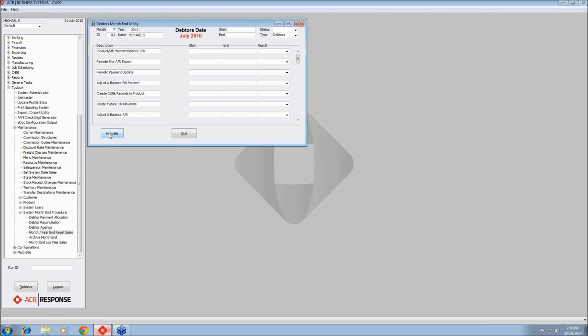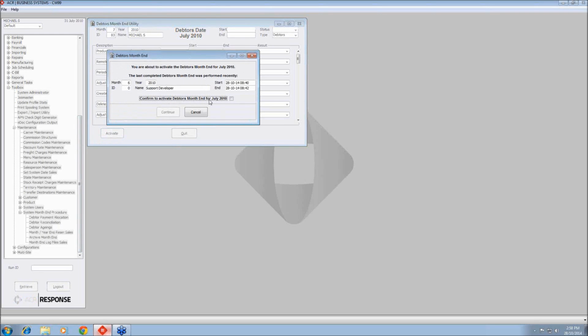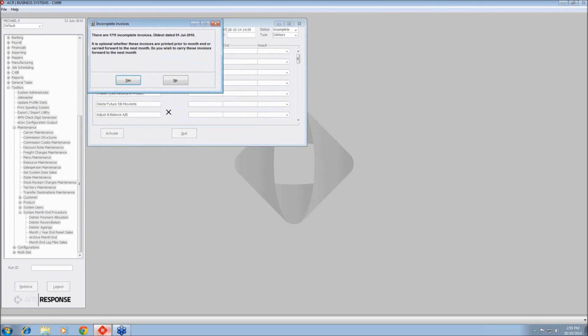So when we're ready to run it, we click the activate button. This is the actual message I was telling you about. It's actually checking the actual date, not the date in the system here. It's telling me that at 8:40 this morning I ran a debtors month end in the ACR system, that it took 2 minutes to run, and asking me, do I actually want to continue with this process? In this case I'm going to say yes. If you don't tick the box to say yes, the continue button does not become available. So we'll click continue.